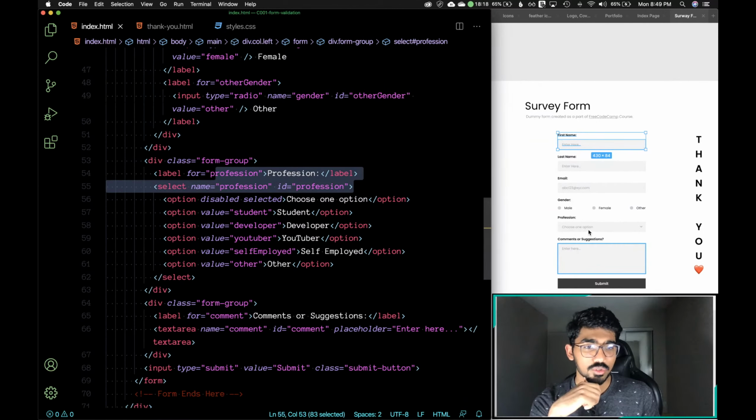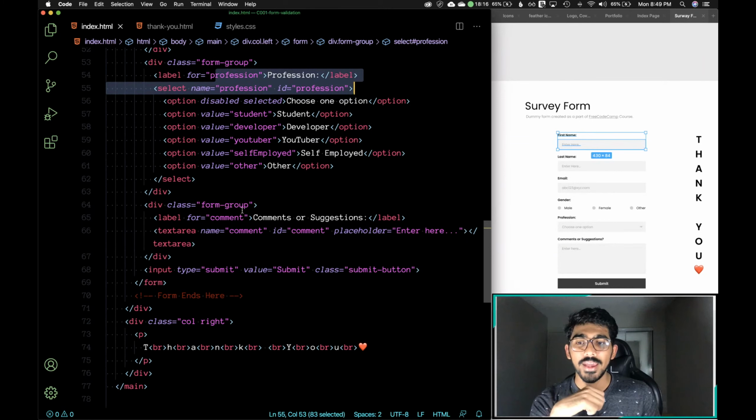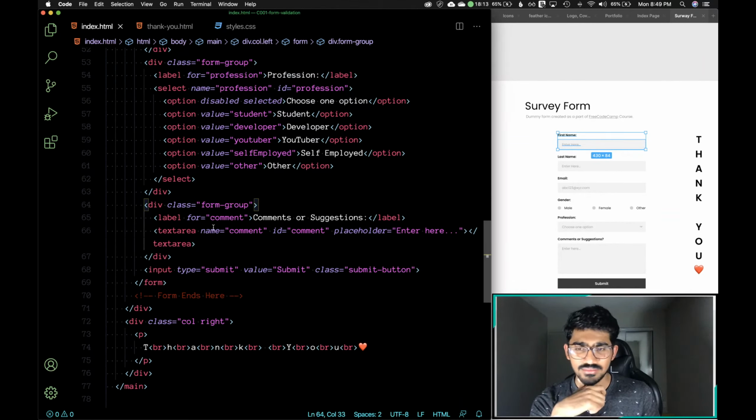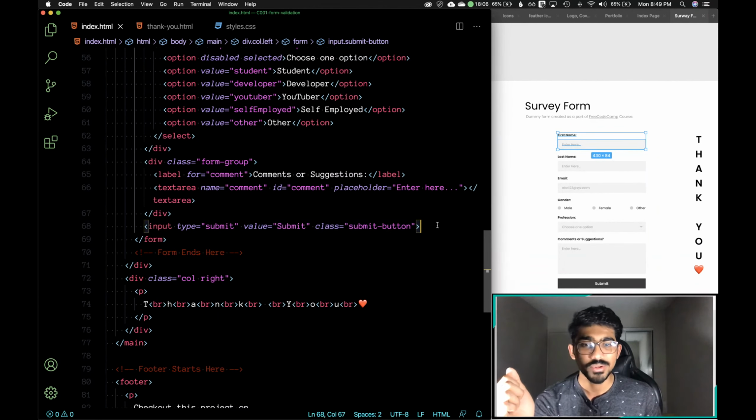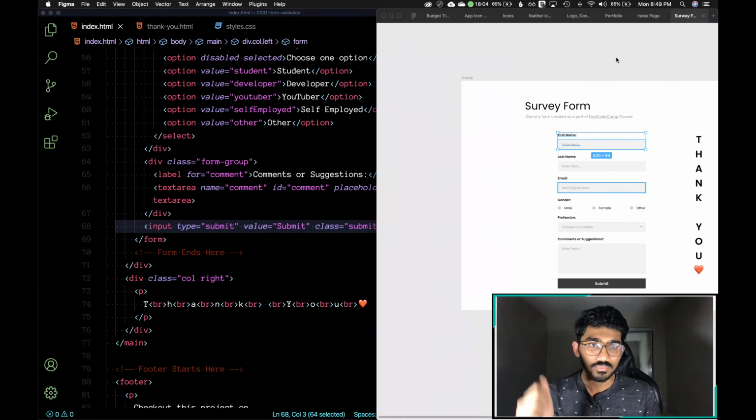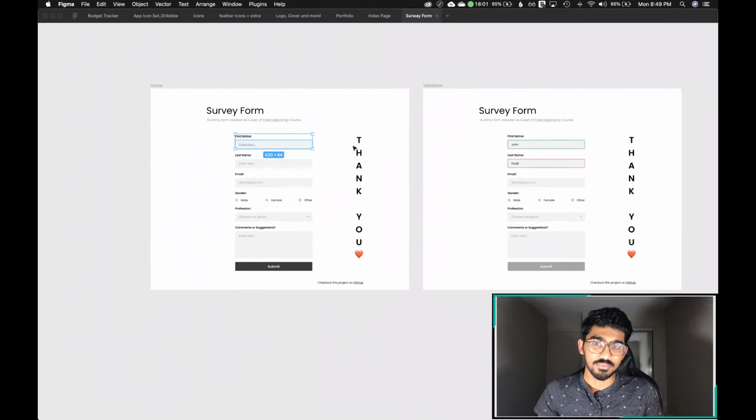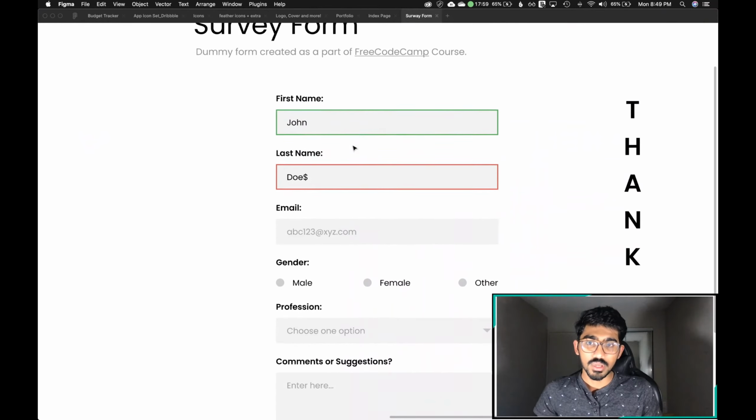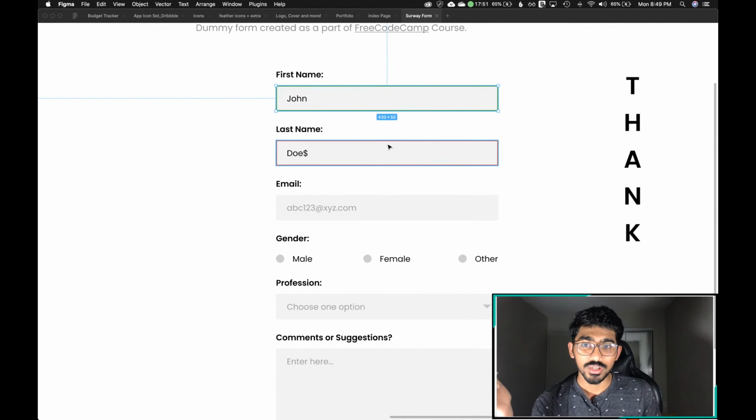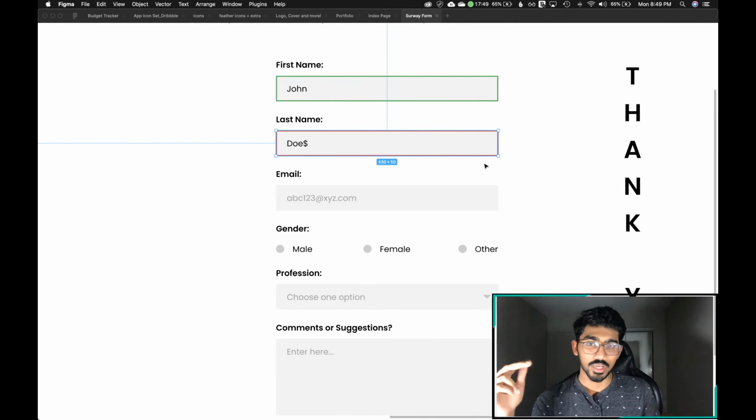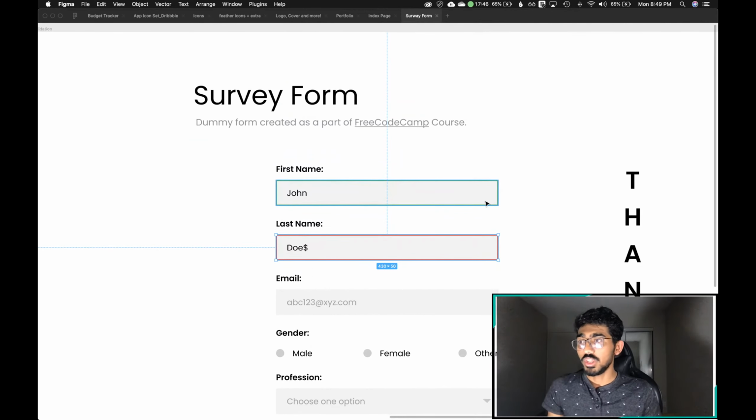Then we have a select group for profession, a form group for comments with a text area for our comments and suggestion box, and then we have a submit button. This is the submit button that will trigger validation. My idea is that whenever we submit the form, we will show a validation something like this. If the field has a valid value, it will have a green border, otherwise it will have a red border. This way the user will know which fields have wrong values.